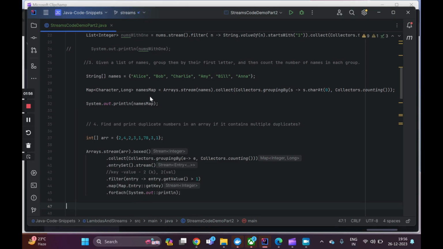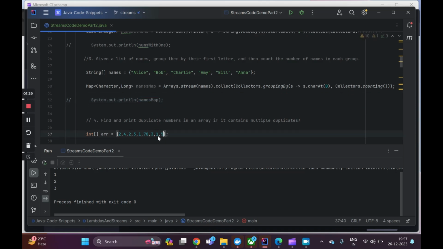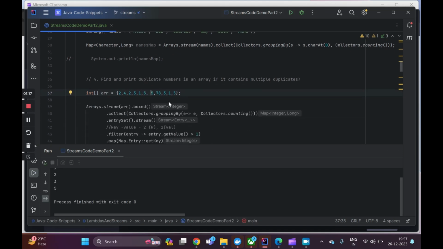So now let's try to run this. We can comment out the previous sysouts. We get 1, 2, 3 because the number 1 is occurring twice, number 2 is occurring twice, and number 3 is also occurring twice. Let's say I want to add one more number which is occurring twice, or maybe it is occurring thrice. Let's add 5, and now let's run this. We should be getting 1, 2, 3, and 5 as well. So here we go. So this is the logic to find and print the duplicate numbers.